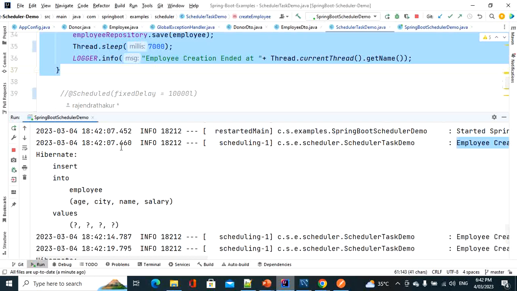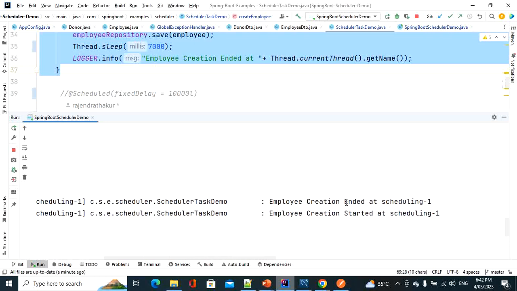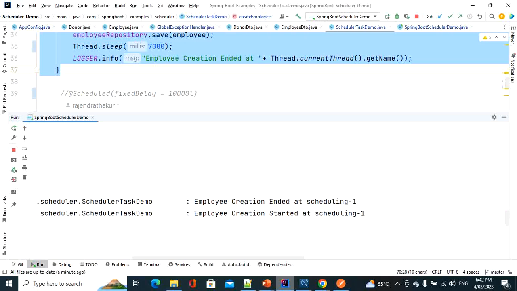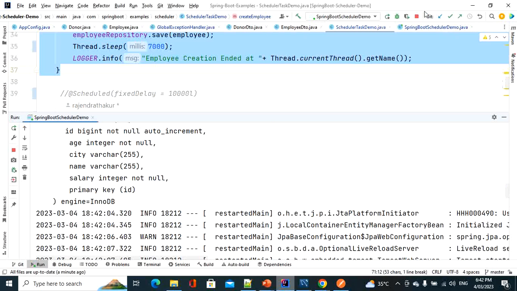Here if you see the time, 07:46:00, the same second. After 7 seconds, somewhere around 14, yes, here 14, we can see employee creation ended on the same thread. Now it will take a pause of 5 seconds, so after 14, at 19, exactly after 5 seconds, it has started the second iteration on the same thread, employee creation started at scheduling-1. So it is working fine as expected.